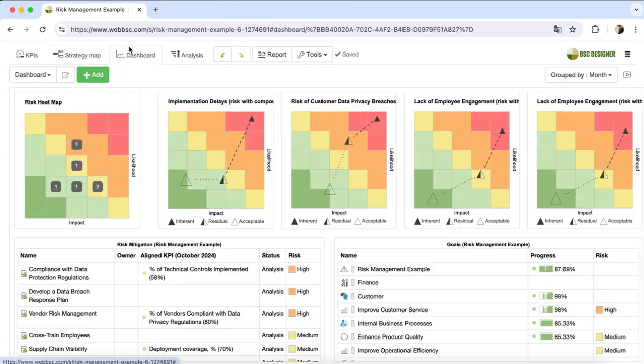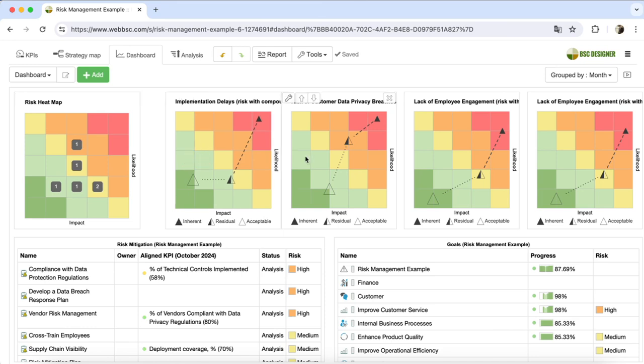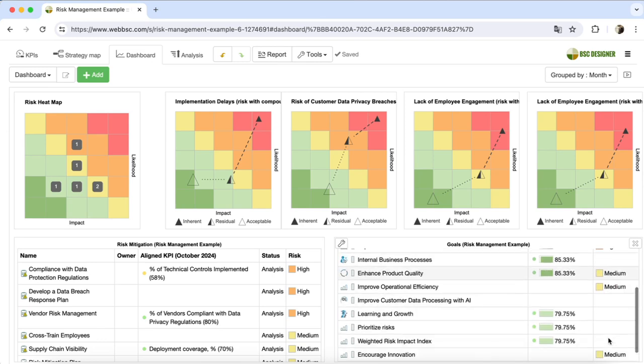All the risks from the scorecard are visualized on the dashboard. Here we have a heat map featuring all risks from this scorecard, the risk diagrams for specific risks, risk treatment plans with their respective statuses, and progress indicators. Also, we have the list of goals with risk estimation for them.